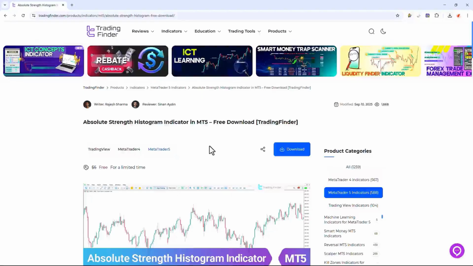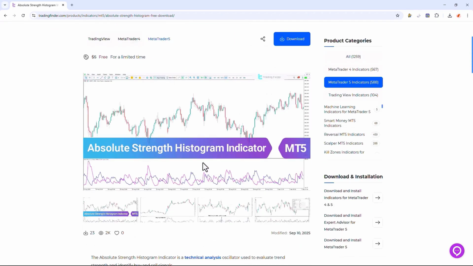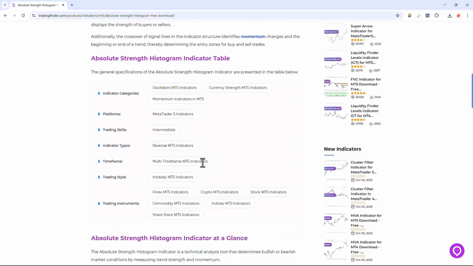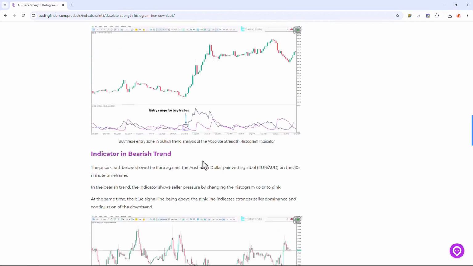The Absolute Strength Histogram indicator is available for various platforms on the TradingFinder website. Traders can download the indicator file for MetaTrader 4 and MetaTrader 5 platforms from this section, and to learn how the indicator works and operates, they can refer to this page.